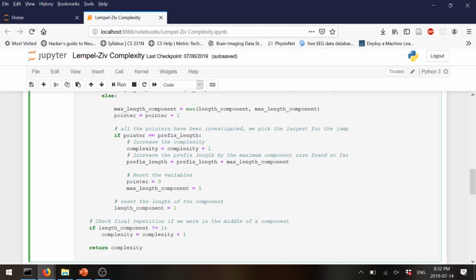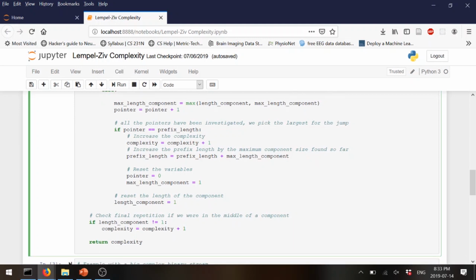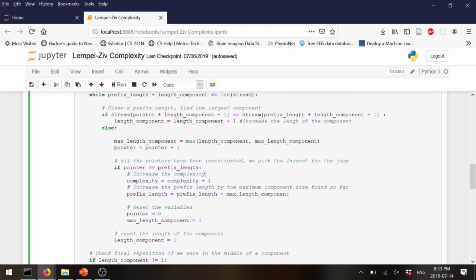And then after that, if we looked at every possible starting pointer for the left side, we just increment the complexity by 1 because we found something. We have to find something. The worst case, we found only the biggest component of 1 bit, so it doesn't matter. We increase the complexity by 1, we move the prefix length by the maximum length of the component, and we reset some variables. That's pretty much it. One thing to keep in mind here is we're not keeping track of the exhaustive history, because that is not useful here. It takes memory for nothing, and we're just interested in the complexity.